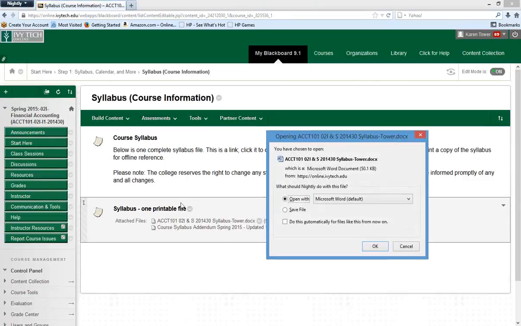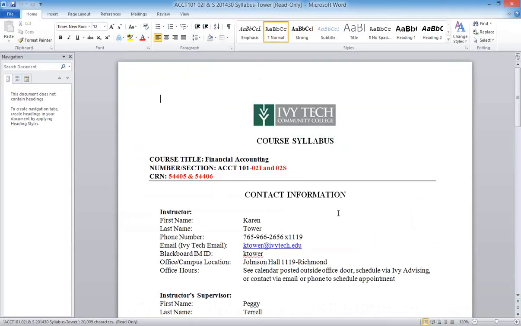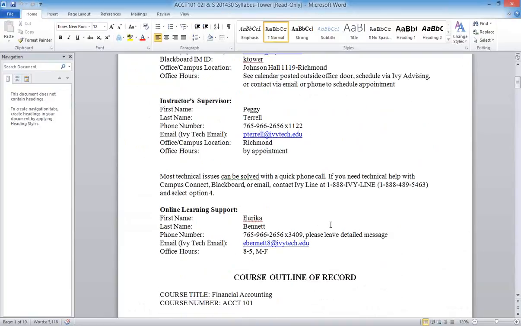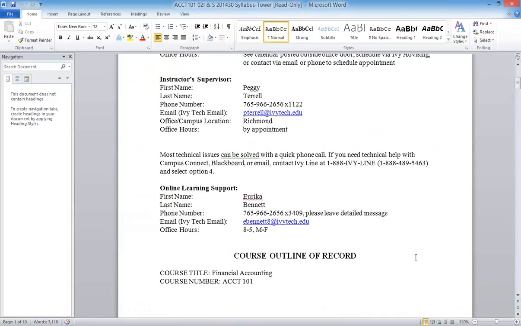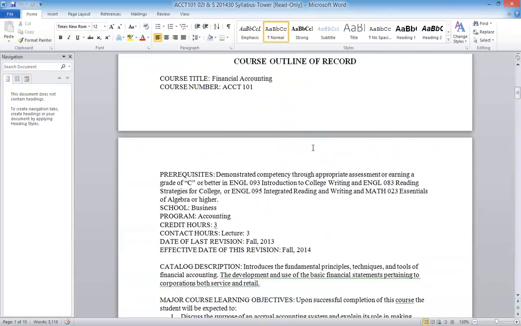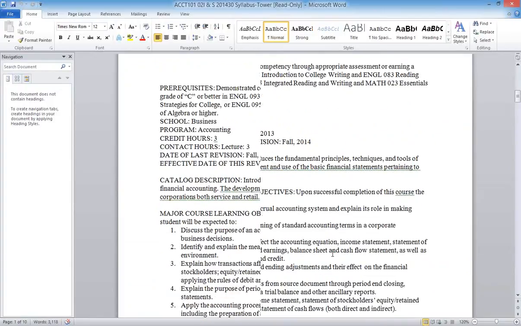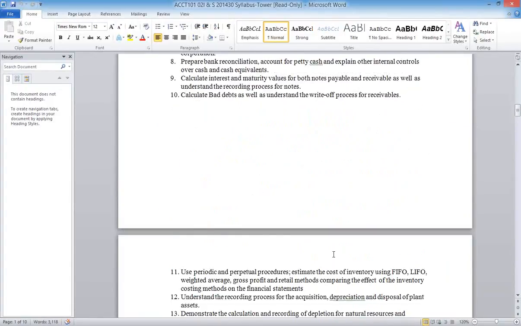The syllabus is basically the contract with you of telling you, this is what we are requiring from you, and in return what you should expect to receive from us. In my particular course, I have my information, my supervisor, and the online coordinator. You all should have this listed for whatever region your course is out of. You always have the course ID, your catalog description. You will want to read through this.